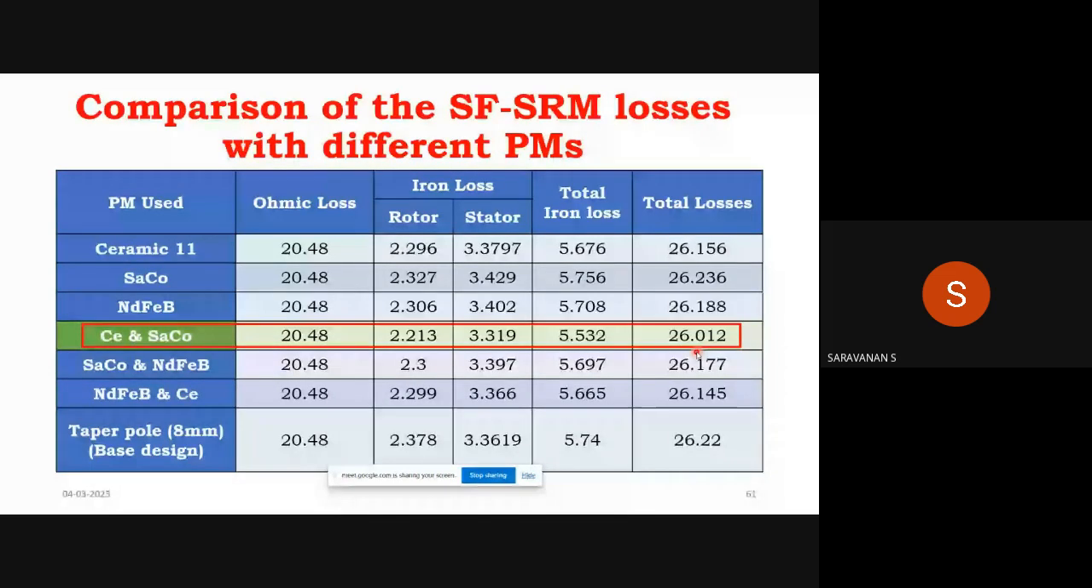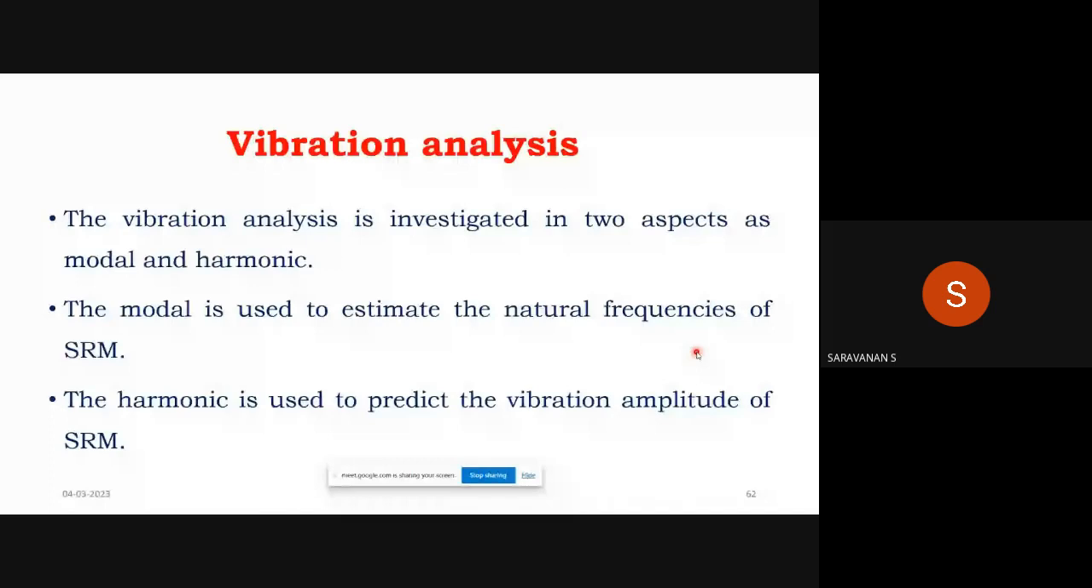The next one, vibration analysis. The vibration analysis is used to identify in which frequency the machine should not be operated. In design, the vibrations can be reduced by reducing torque ripple. This method can be used to predict the vibration amplitude of the SRM so that we will not operate that machine at that frequency.